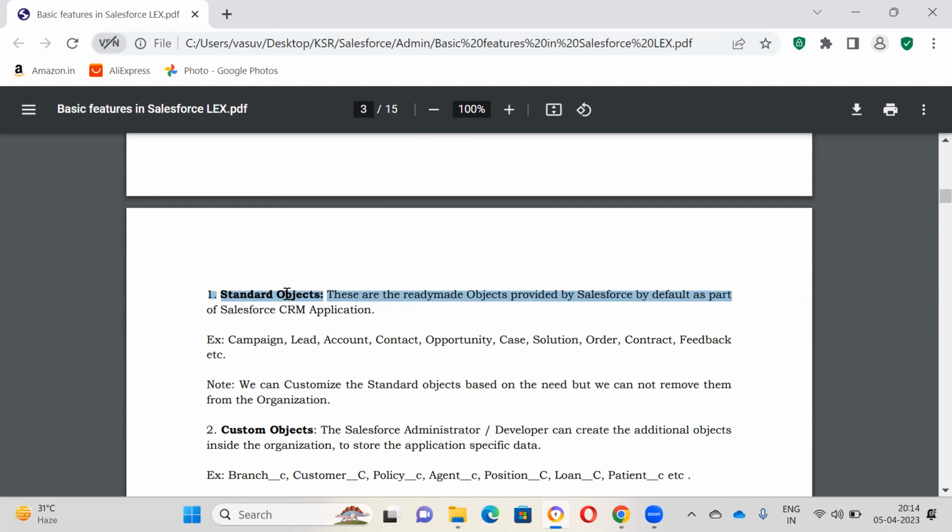Standard application means ready-made applications given by Salesforce. Similarly, standard objects means ready-made objects provided by Salesforce by default as part of the CRM application. Whenever they built this ready-made CRM application to store business-specific data, they created so many objects in the database. These ready-made objects, provided by Salesforce as part of the Salesforce CRM application, are called standard objects.